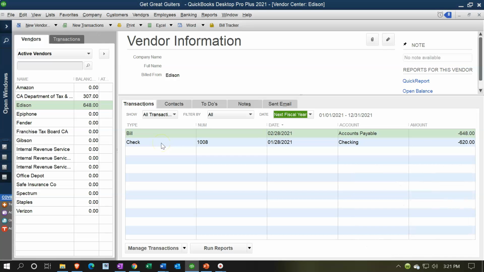Now we can set up a new vendor here by going to the drop down, and we'll do this when we start to work through the practice problem. Drop down and add new vendors, or we can add multiple vendors. We will go through that process when we start the new company file.